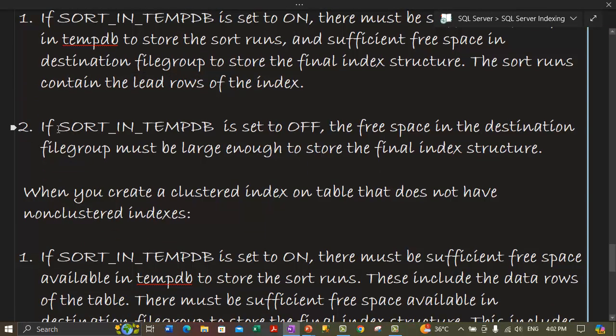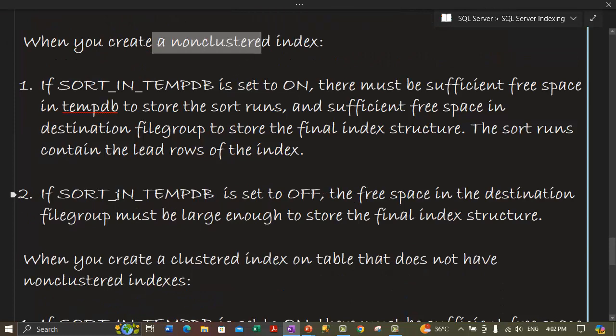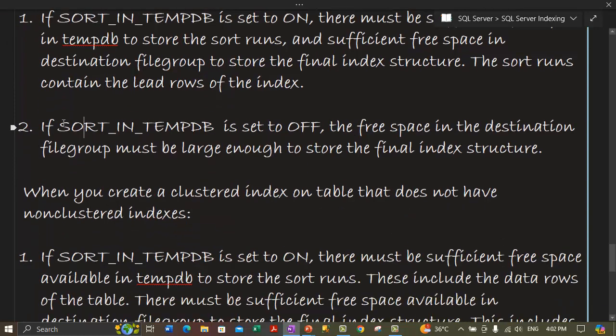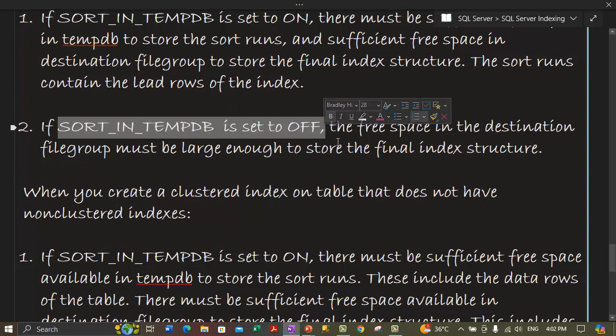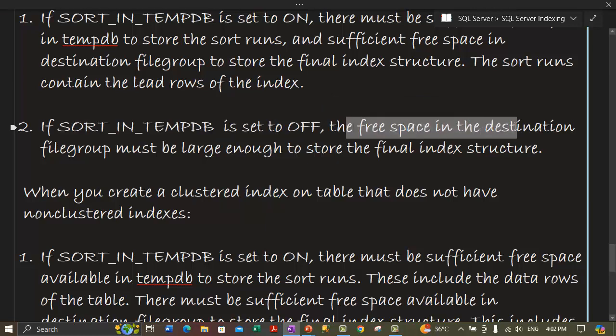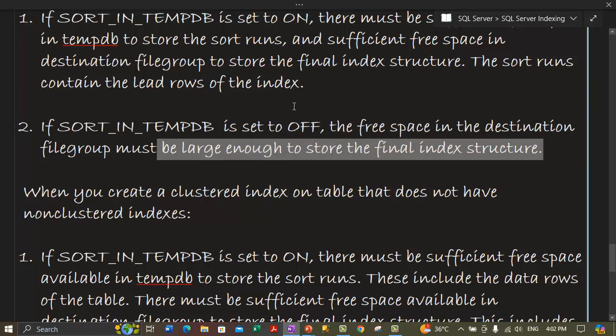And the second thing is, if you are creating a non-cluster index and the sort in tempdb option is set to off, in those cases, free space is only required in the destination file group, and the free space should be large enough to store the final index structure.